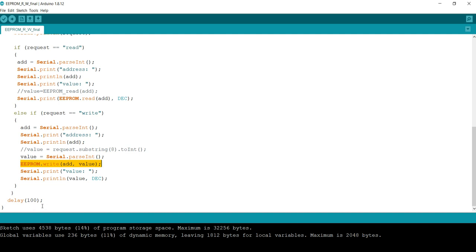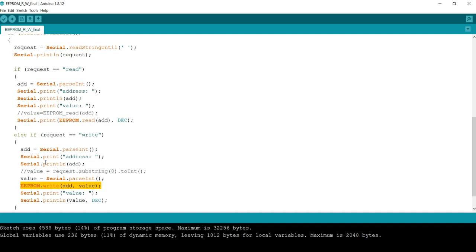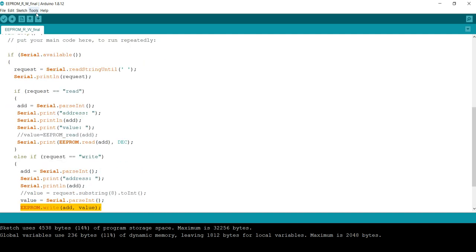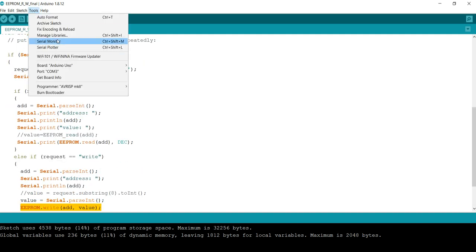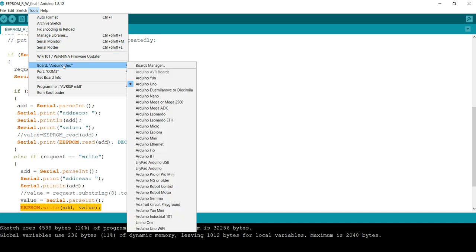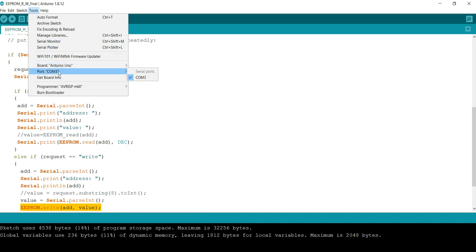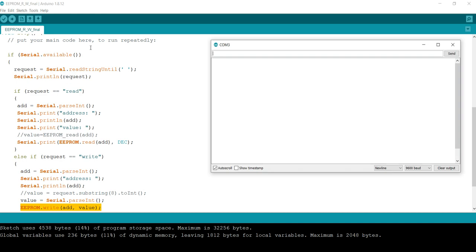This is the delay which I have chosen, 100 milliseconds. So this continuously runs. Now I am going to open the serial monitor. I have connected the Arduino Uno board and I am connecting to COM3. Already I have verified and uploaded the code. So I am just opening the serial monitor.